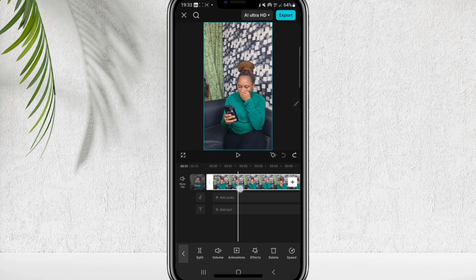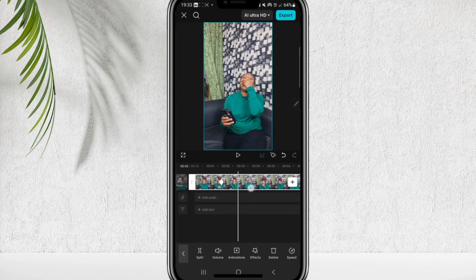So you go to where you want to zoom in or add the animation. Once you go there, tap on the keyframe. You can see that once I've tapped on it, it has the red diamond on my screen. So you just scroll to where you want that to start. Scroll to where you want it to end.